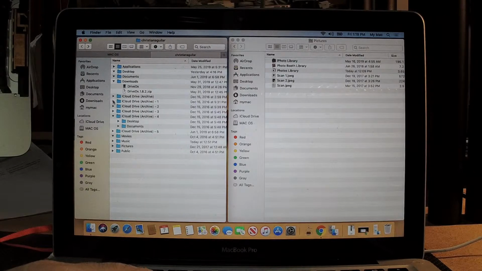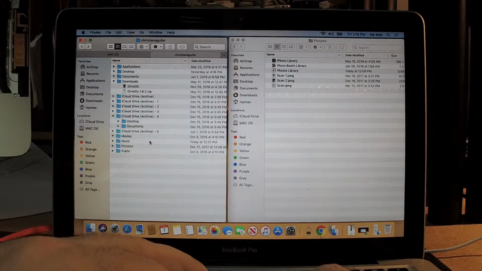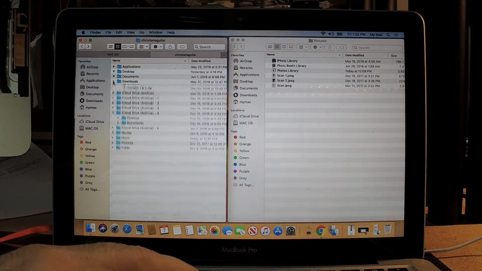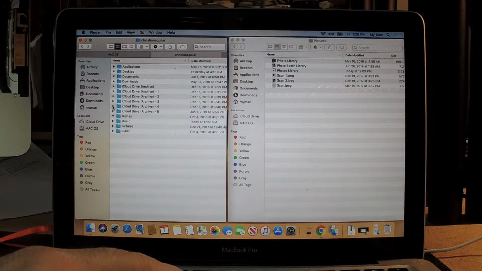Generally, you'll come here and you're going to see that if you boot from another user or another hard drive, you're going to find that the user folders generally are not going to allow you to access them. They're going to have a little red dot.